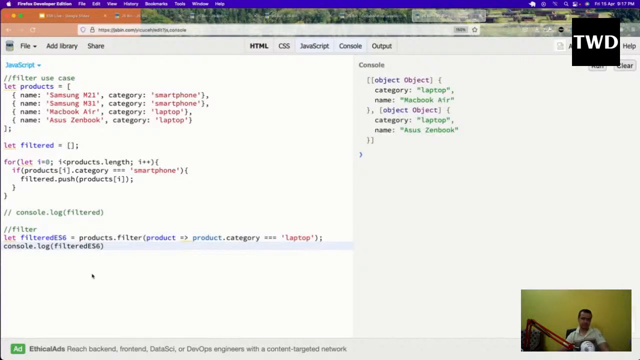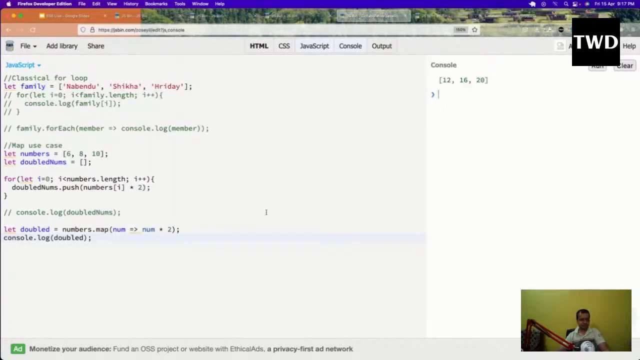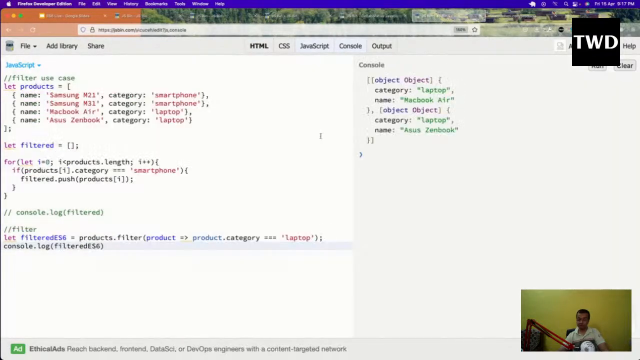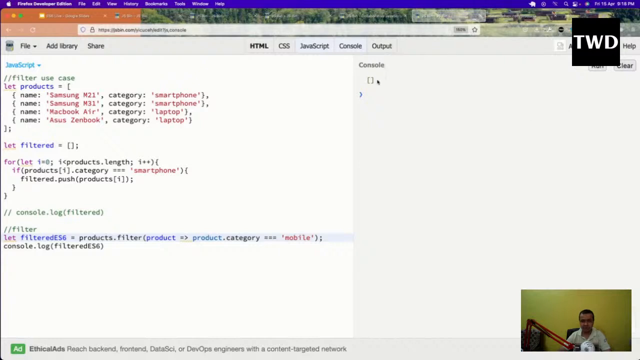One more thing I want to tell here: filter and map both of them return an array, but there is a difference. In map, if I put an array of length 3, I will get back an array of length 3 only. In filter it is not like that. If I put an array of length 4, I can get an array of length 4, 3, 2, 1, or 0. Like this I'll do mobile, clear it, run. There is nothing like a category of mobile, so I'll get an empty array. But I will get an array, that is for sure. So this is done now.